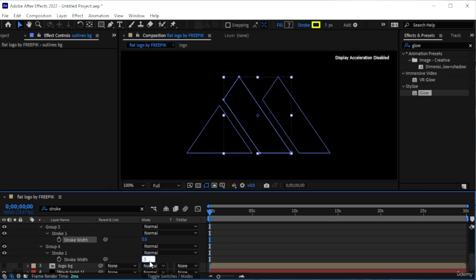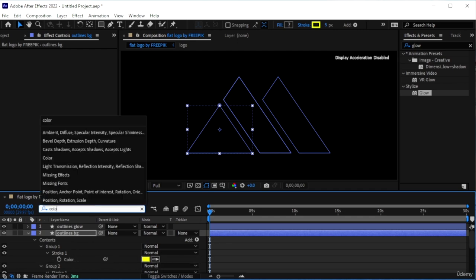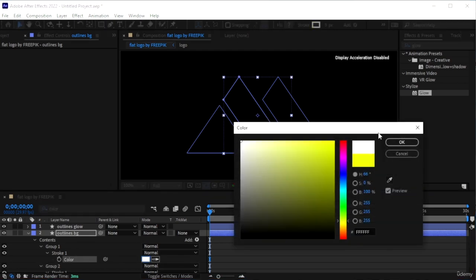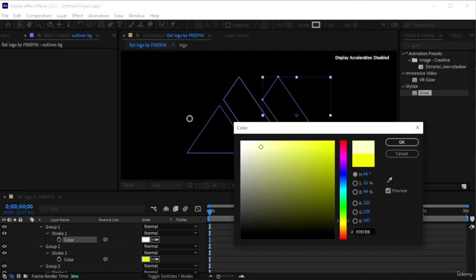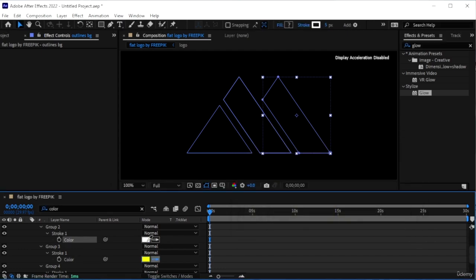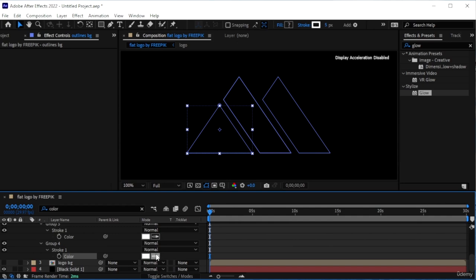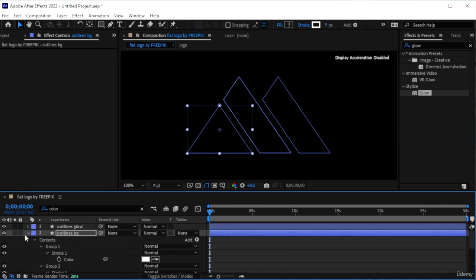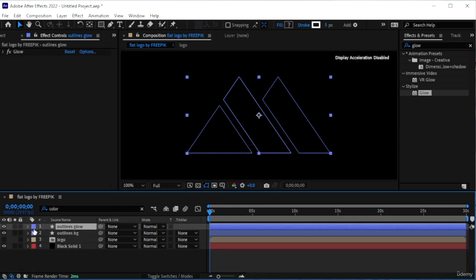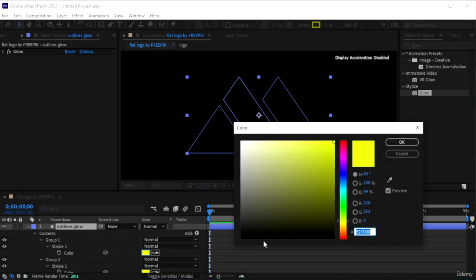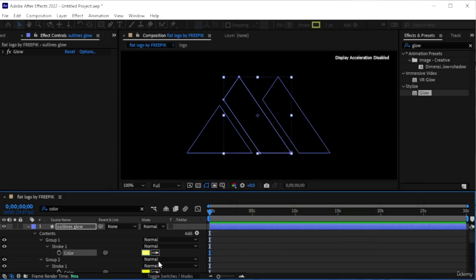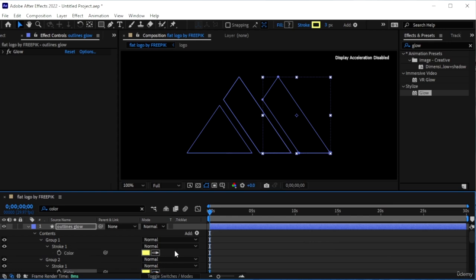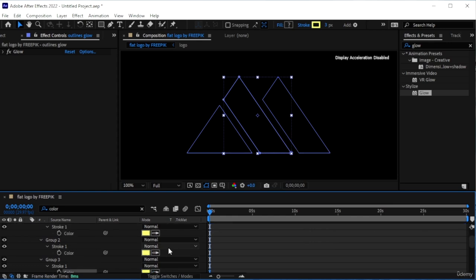5, 5, and then we have to change the color as well. Search for color. I want to make this white. You can also get the eyedropper tool and just drag the color. And because this is underneath, we do have to change this color, just make it a rather lighter yellow. Maybe something like that. Or choose any color you want. You can go for like pink or something.